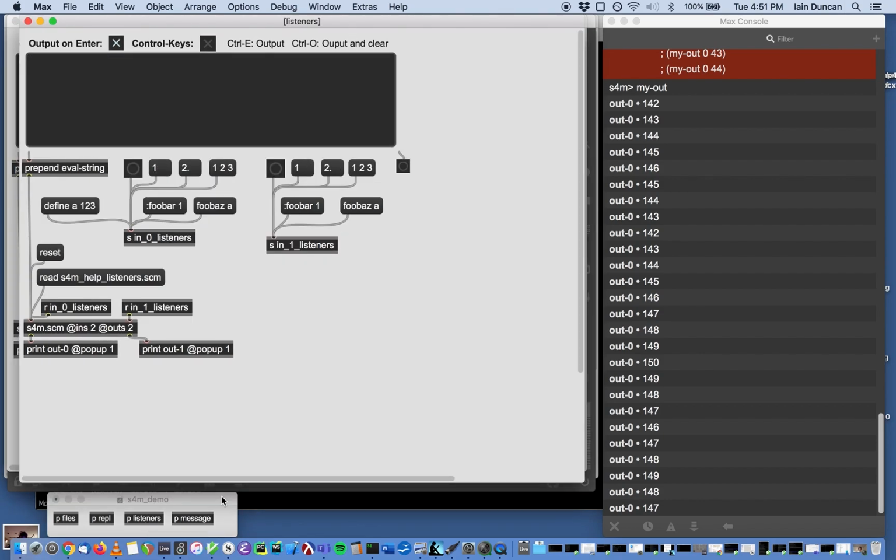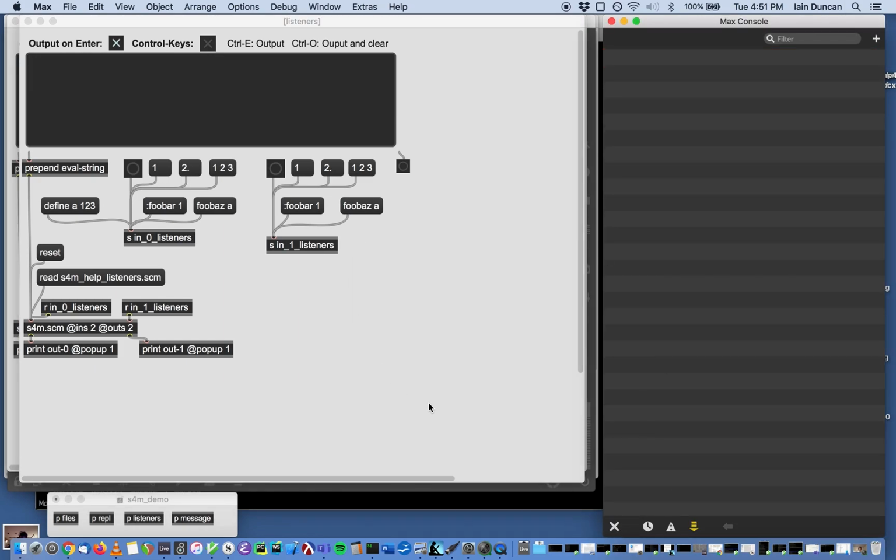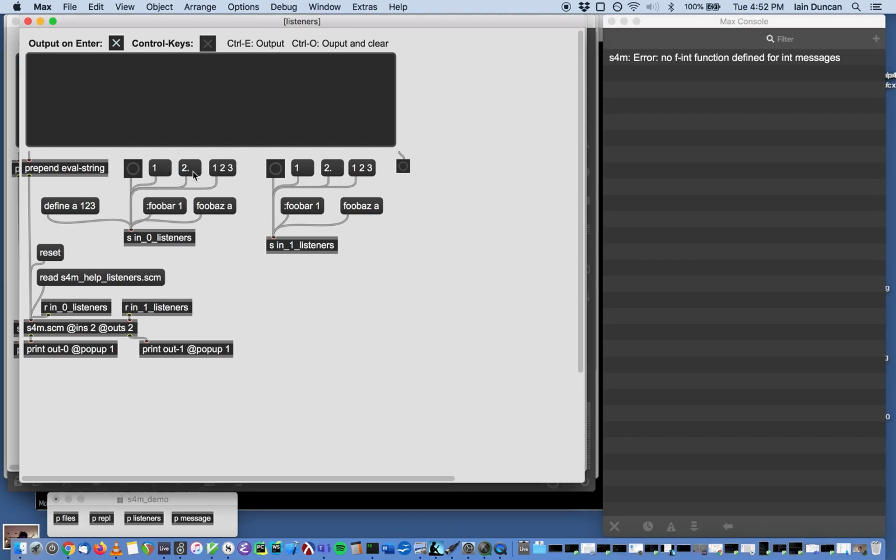Okay, let's go to the listeners tab. Now, how can we get Scheme for Max to work with regular messages? Well, I've made it so that it's a little different on inlet 0 and inlet 1, inlet greater than 0, so that you can use it in a couple of different ways. Inlet 0, as I mentioned, interprets all these messages as scheme code to be run.